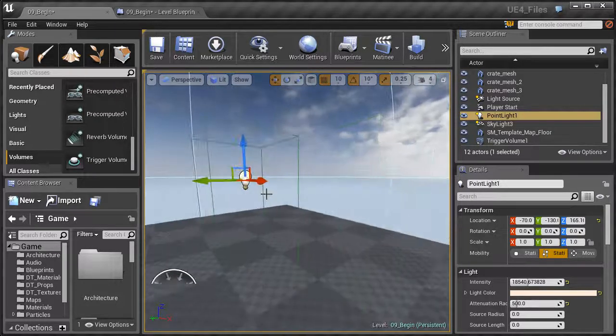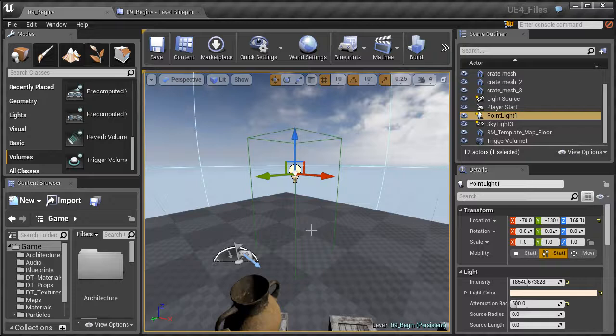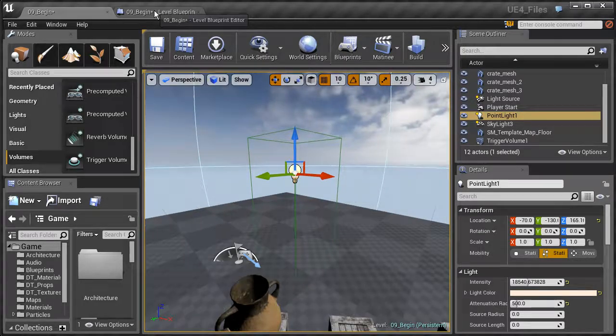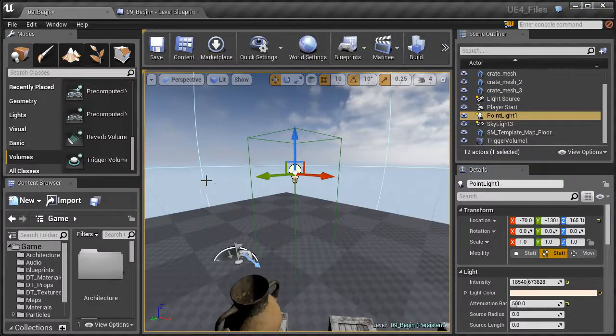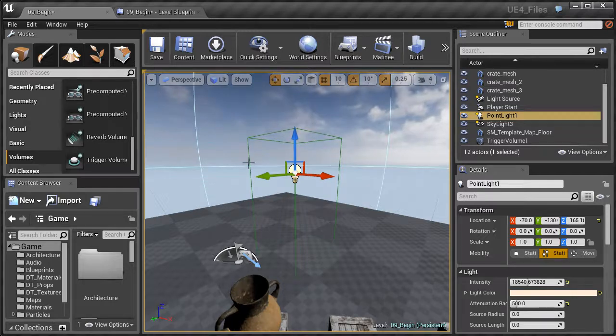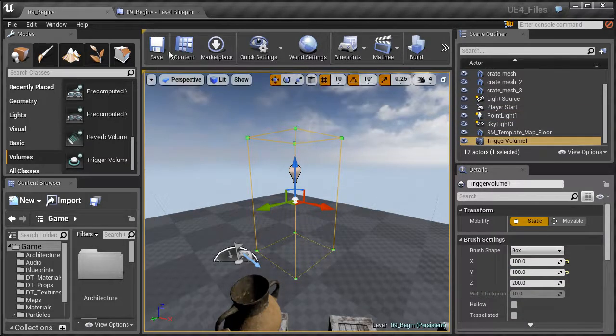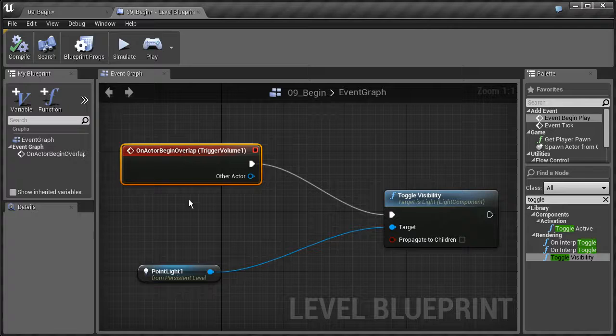So now that we have that set up, how do we turn it off if we exit out of that collider? Well, to do this, we can simply go back to our level blueprint, and let's use a different event. I want to show you that you can add multiple events to a single node. So let's make sure that we have our trigger volume selected. With that selected, let's go back to our level blueprint.